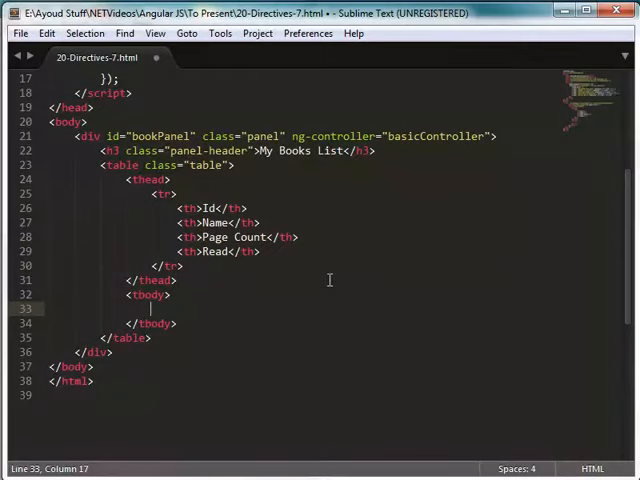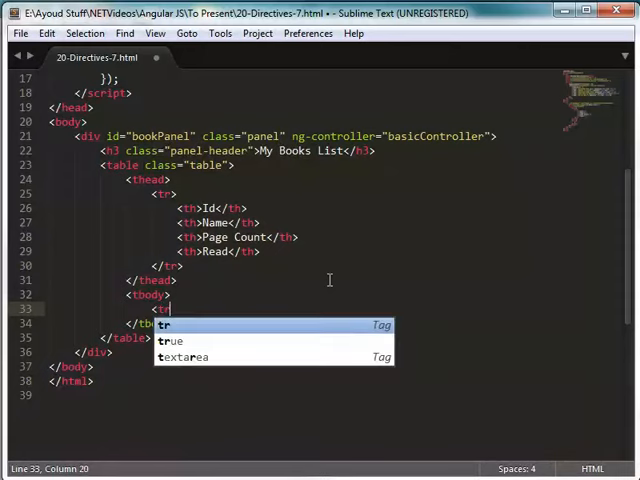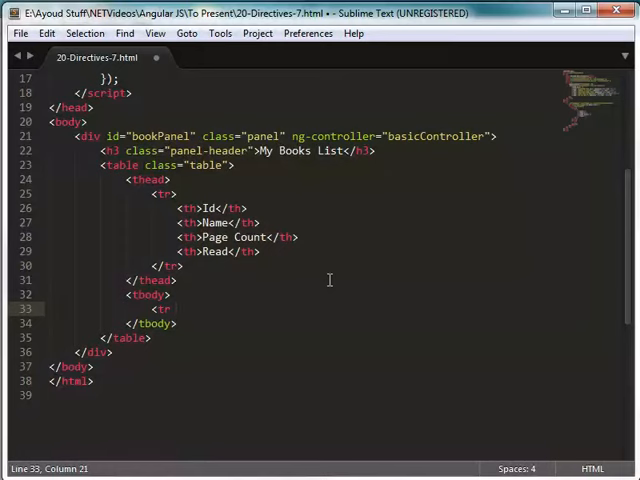Inside the body, I'd like to add the row and the columns that I'm interested in. So for now, I will go with the tr, and I'm going to use the ng-repeat. Make sure I spelled that correctly, equals, and then I need to select the book in books. Okay, and then I'm going to close that for now.